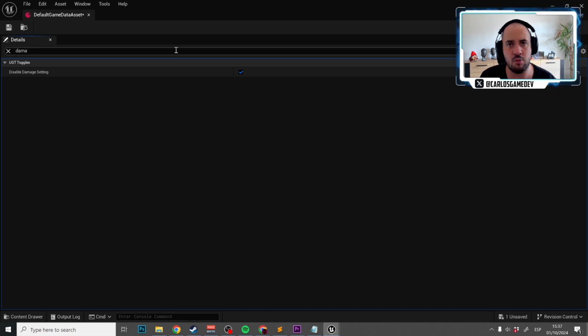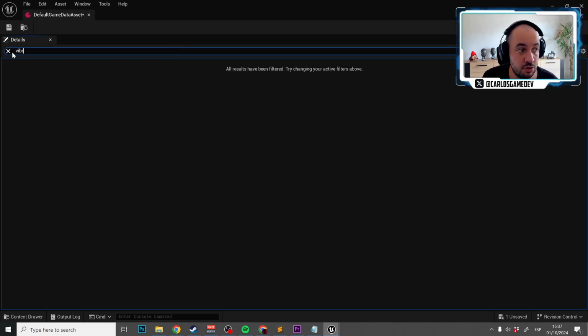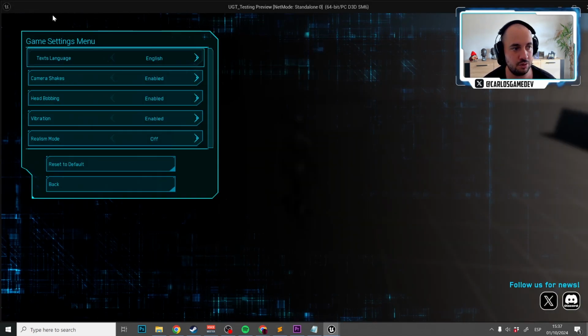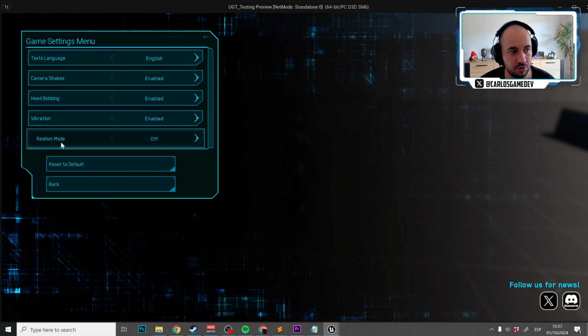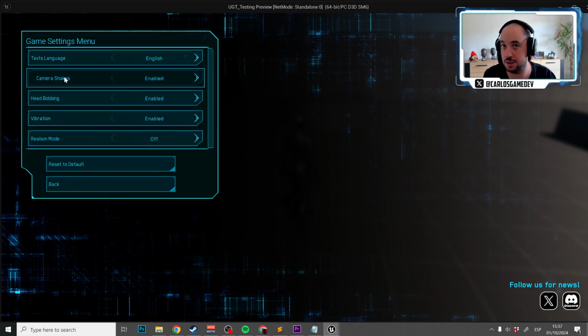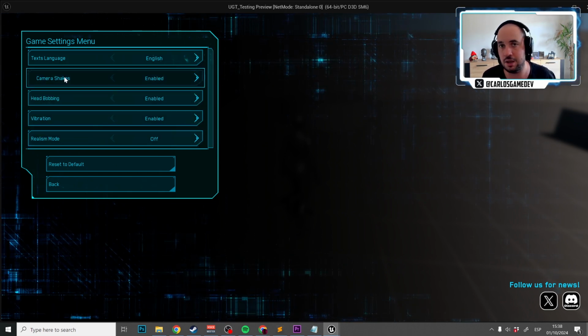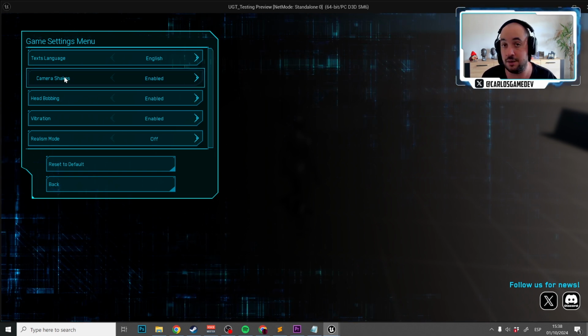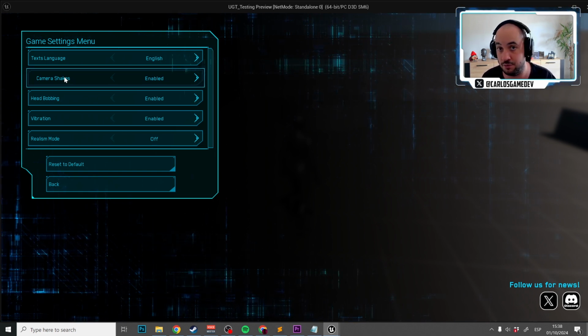But what if I want to disable vibration? See, if I click here and look for vibration, there's nothing here. But clearly there's a button here that is saying vibration, realism mode, head bobbing. How do I disable all this? This is, again, actually super easy, and we are going with the alternative method of disabling features of UGT.